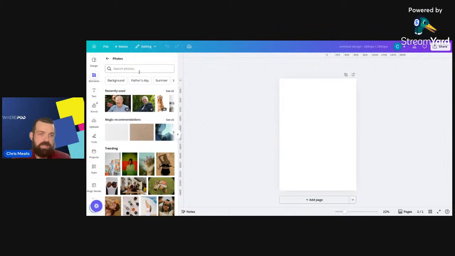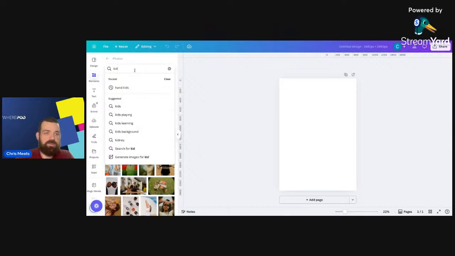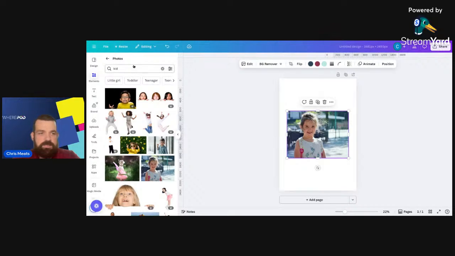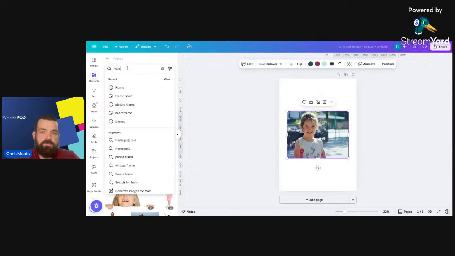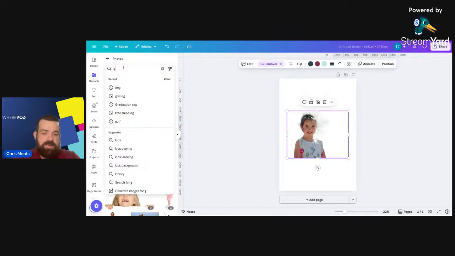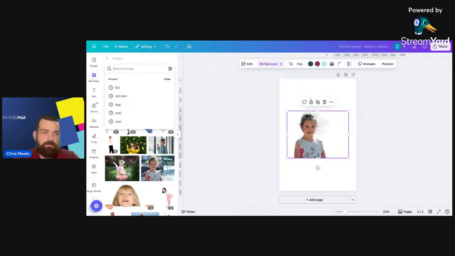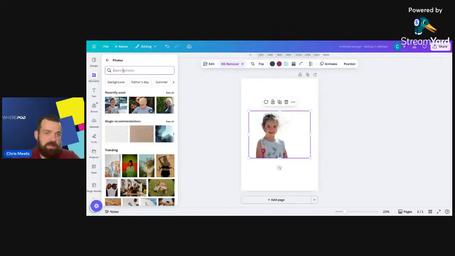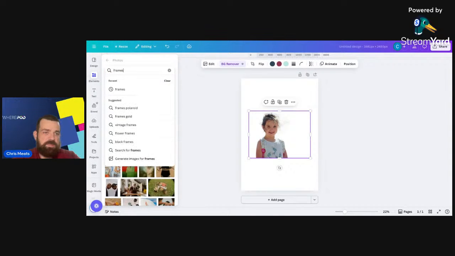So let me see if we can find, under photos here, what kind of kid image we can find. Let's see here. Okay, let's add this, and then let's go to frames. And actually on this, for our example, I'm going to go ahead and remove the background here. And that looks fine. And let's come back to elements here, and I want frames.